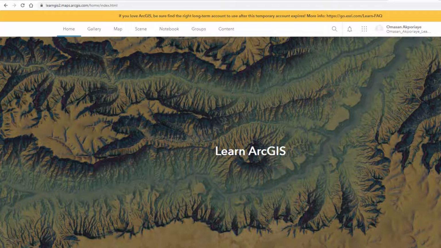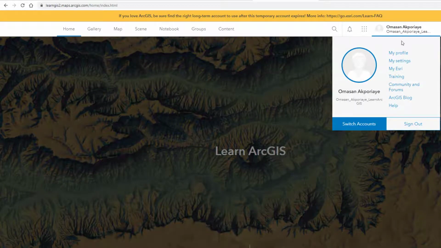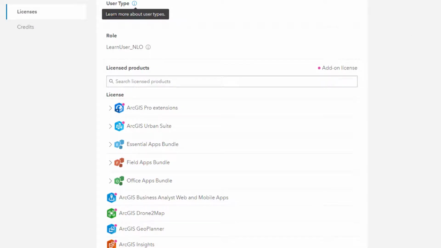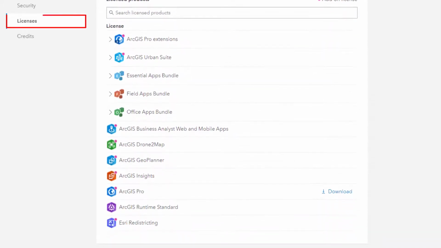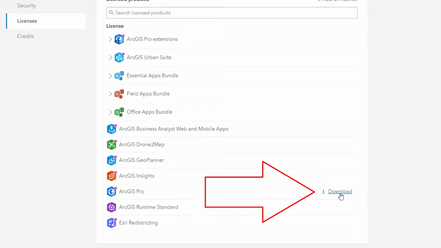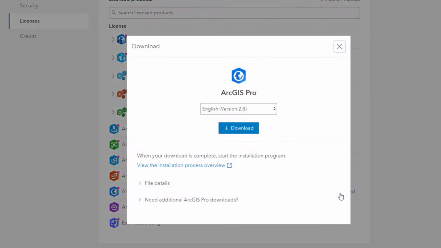To finish our download, click on your name in the top right-hand corner of the screen and select My Settings. In the left-hand pane, click on Licenses and then select ArcGIS Pro. Click Download and then click on the Installation Instructions. This will open in a new tab.